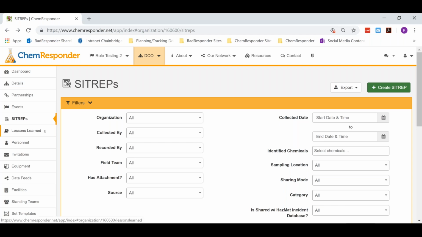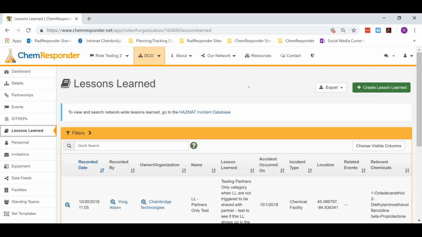We've also got a capability in ChemResponder called Lessons Learned. This is not on the RadResponder side, but is born out of some feedback that we're getting from the Chemical Safety Board in particular. Because a lot of these calls on the chemical side take place much more often, we can glean lessons learned and takeaways from those responses that organizations want to capture, organize, and store for the sake of posterity.